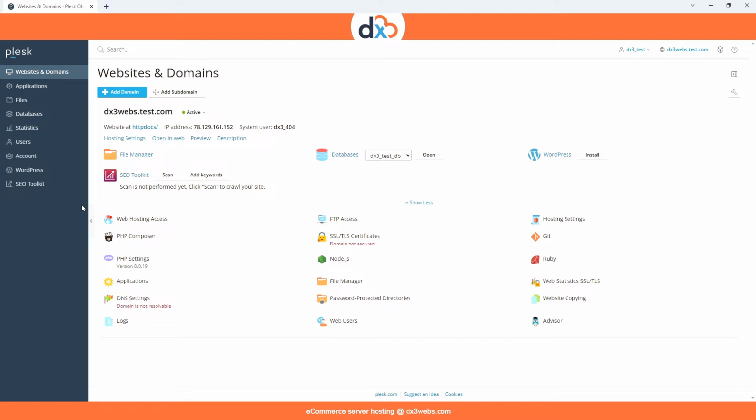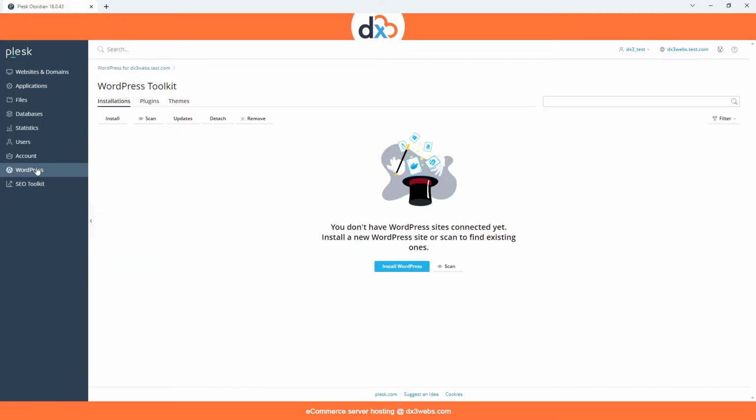Once we are logged into Plesk, the user simply clicks on the WordPress button on the left-hand menu. Here you can see the Plesk WordPress Toolkit screen. You have the choice to either scan for an existing site or install a new one. Assume you are looking to install a new site, we simply click Install WordPress.